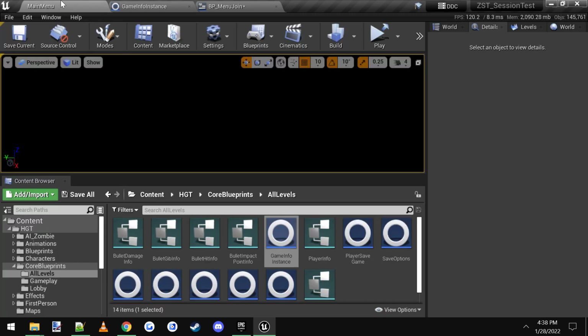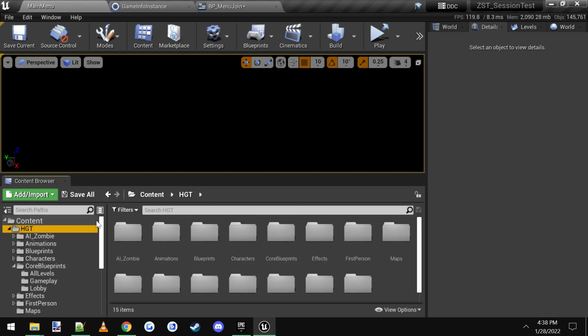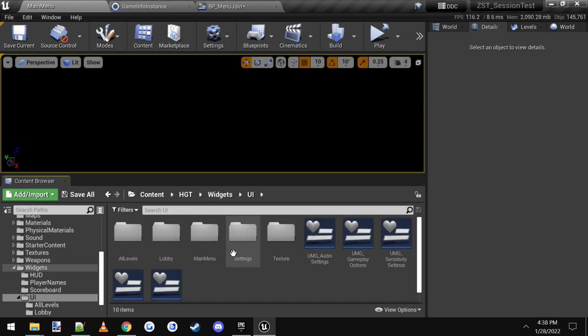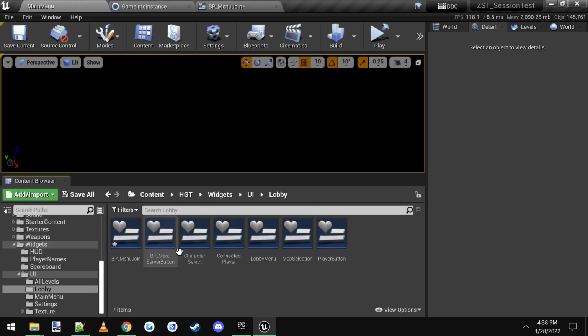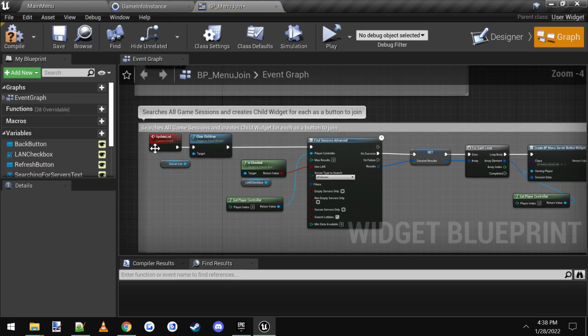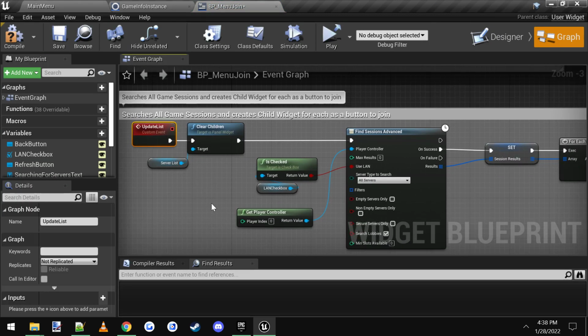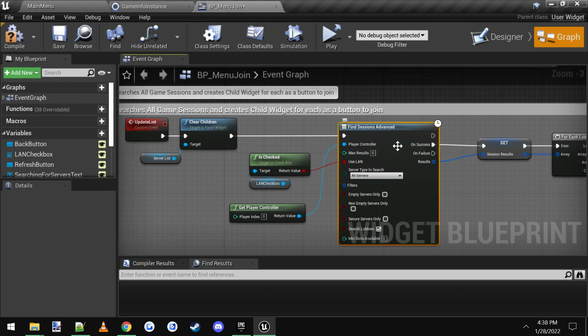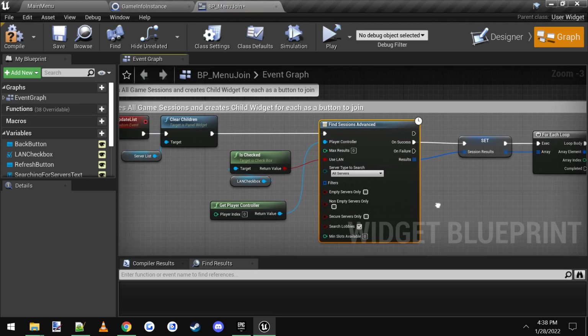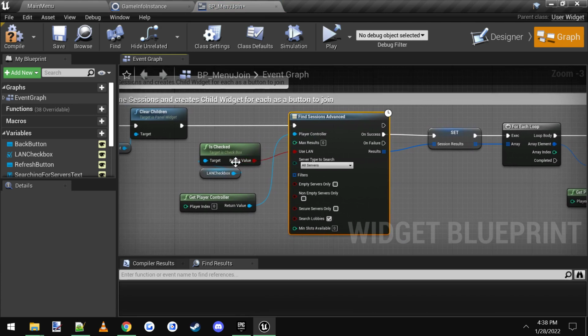And then we've got to do one more thing, which is go to HGT, we'll go to widgets, we'll go to UI, we'll go to lobby, and we'll open up the BP menu join widget. And there is an event here called Update List. And what you want to do is delete the Find Sessions node and use the Find Sessions Advanced node. And as you can see here, you just plug in everything from the LAN, player controller, and then you plug in the on success and the results.